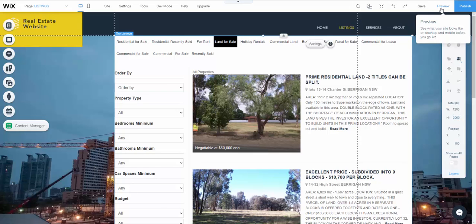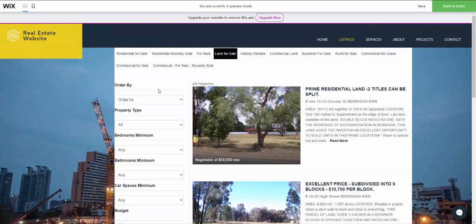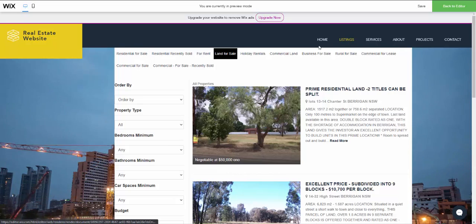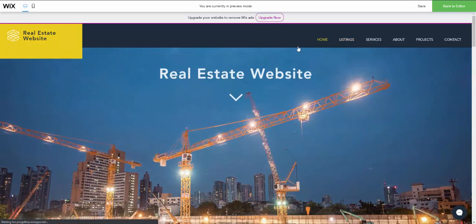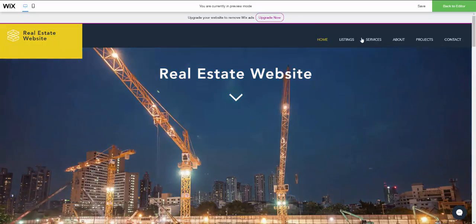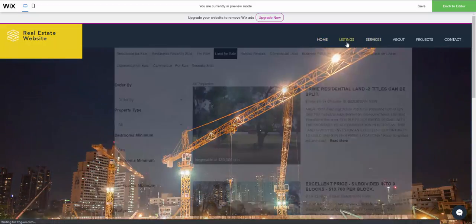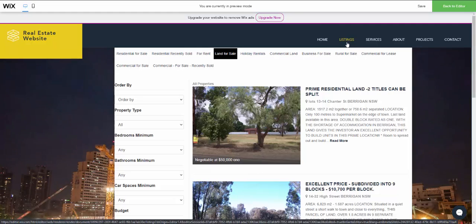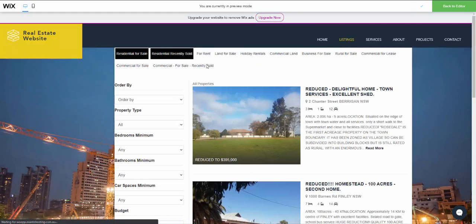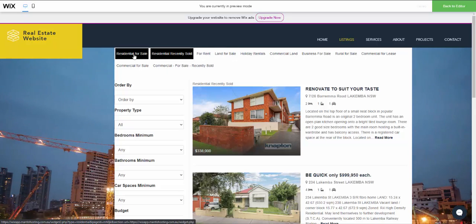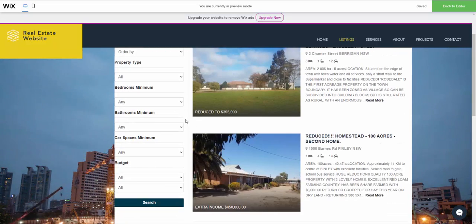Now if we go into preview mode, you'll see now, if we go to the home page, that shows the normal site. If we go to listings, this then pulls in the data from the app. And as you can see, you've got your different tabs up here for your different types of listings. Your search facility down the left.